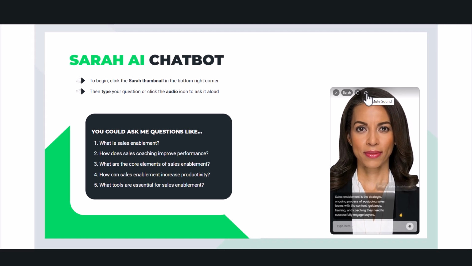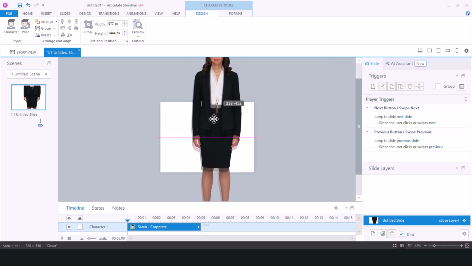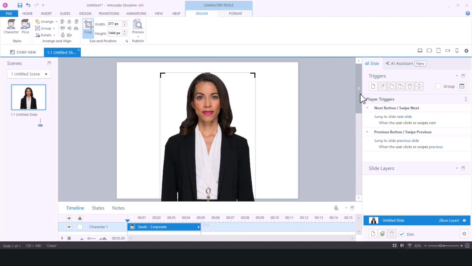And that is how this Sarah chatbot works, using a knowledge base you provide it with. And these are just guiding questions. They are not fixed or forced. And this character is a still photo from Storyline, all come to life using the D-ID app.